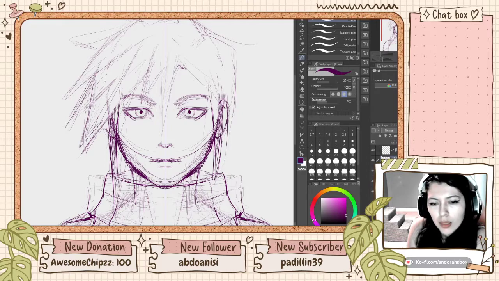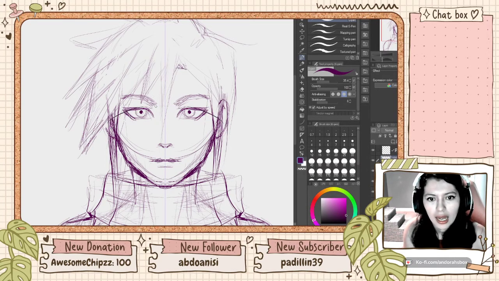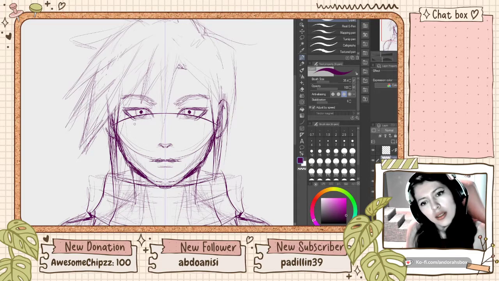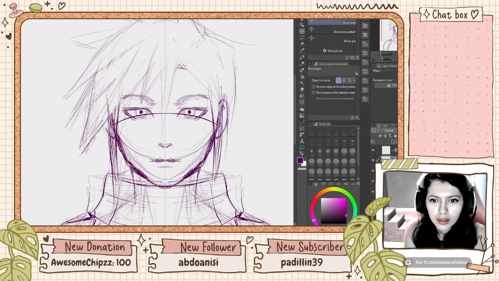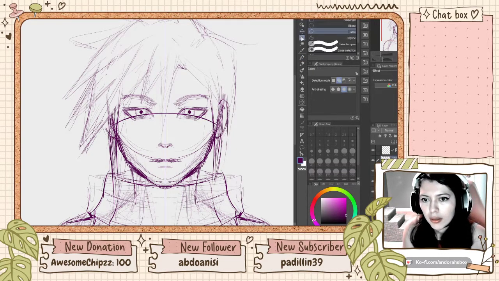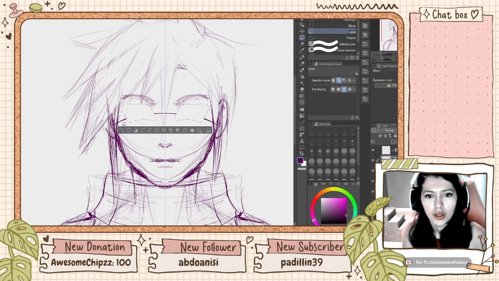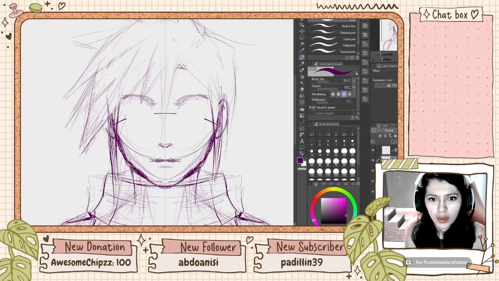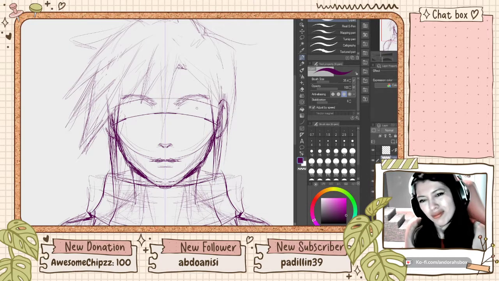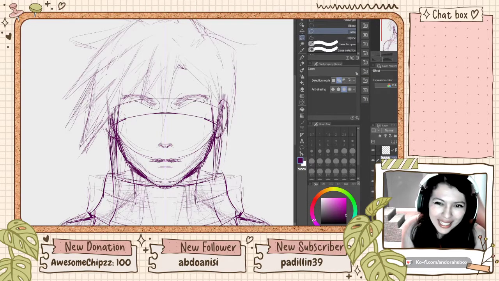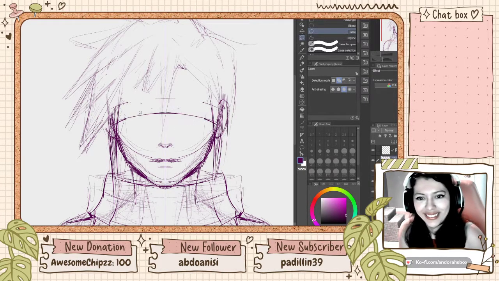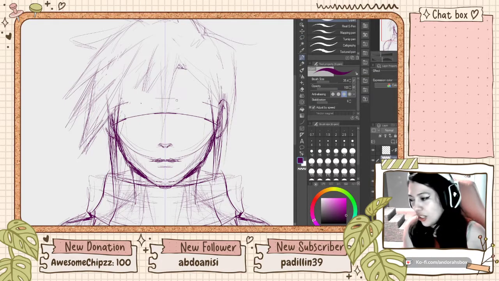Maybe we add a line here that is more on the eyes. Okay, I'm going to delete those eyes. I didn't like them. I think they're super plain. Let's try to go with the depth here. Same with the eyebrows. I don't like them too much, but yeah.